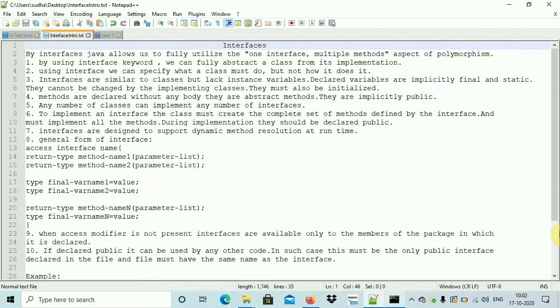Interfaces are designed to support dynamic method resolution at runtime. So the general form of an interface is: access interface name. And then it will be containing the abstract methods. Abstract methods will not be having the body. So after the parameter list, there will be a semicolon. So please do not forget that.